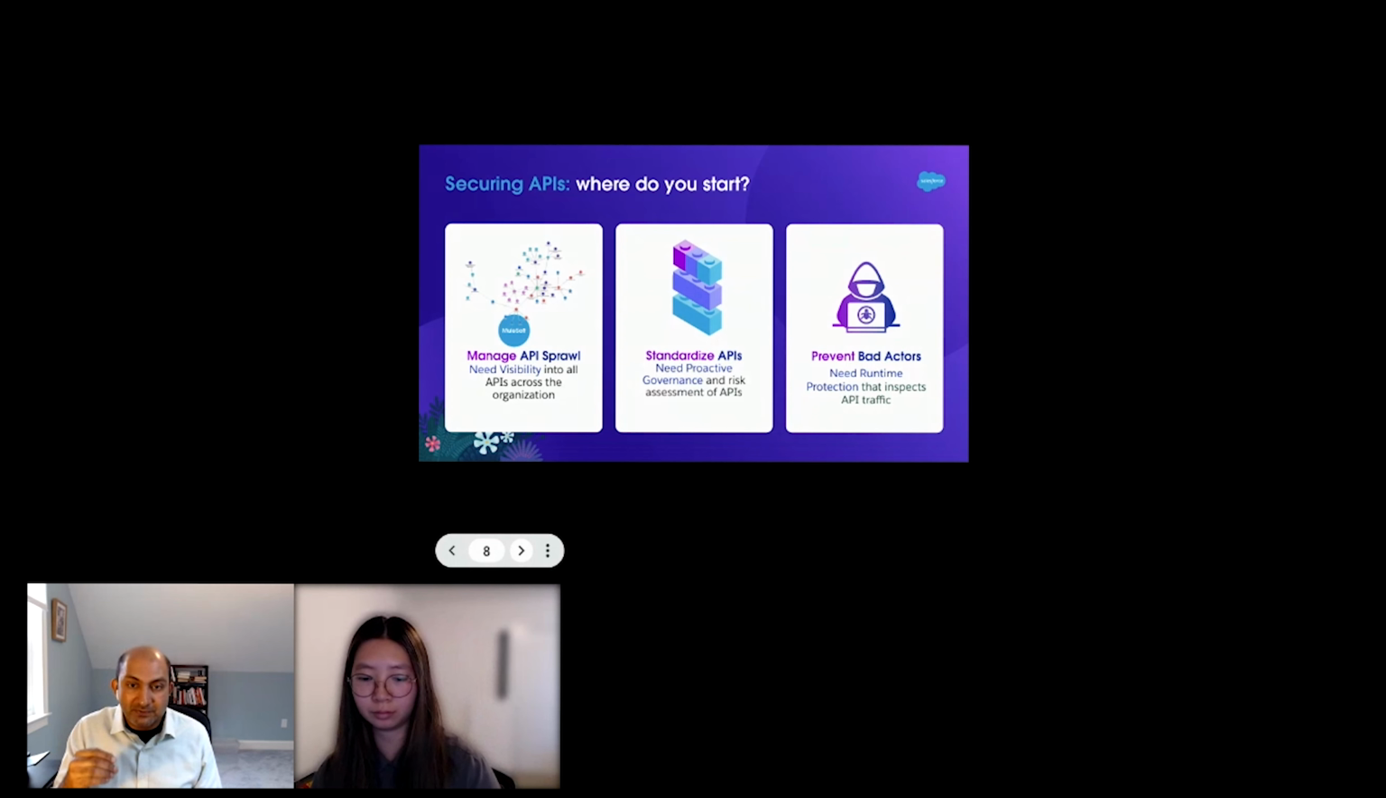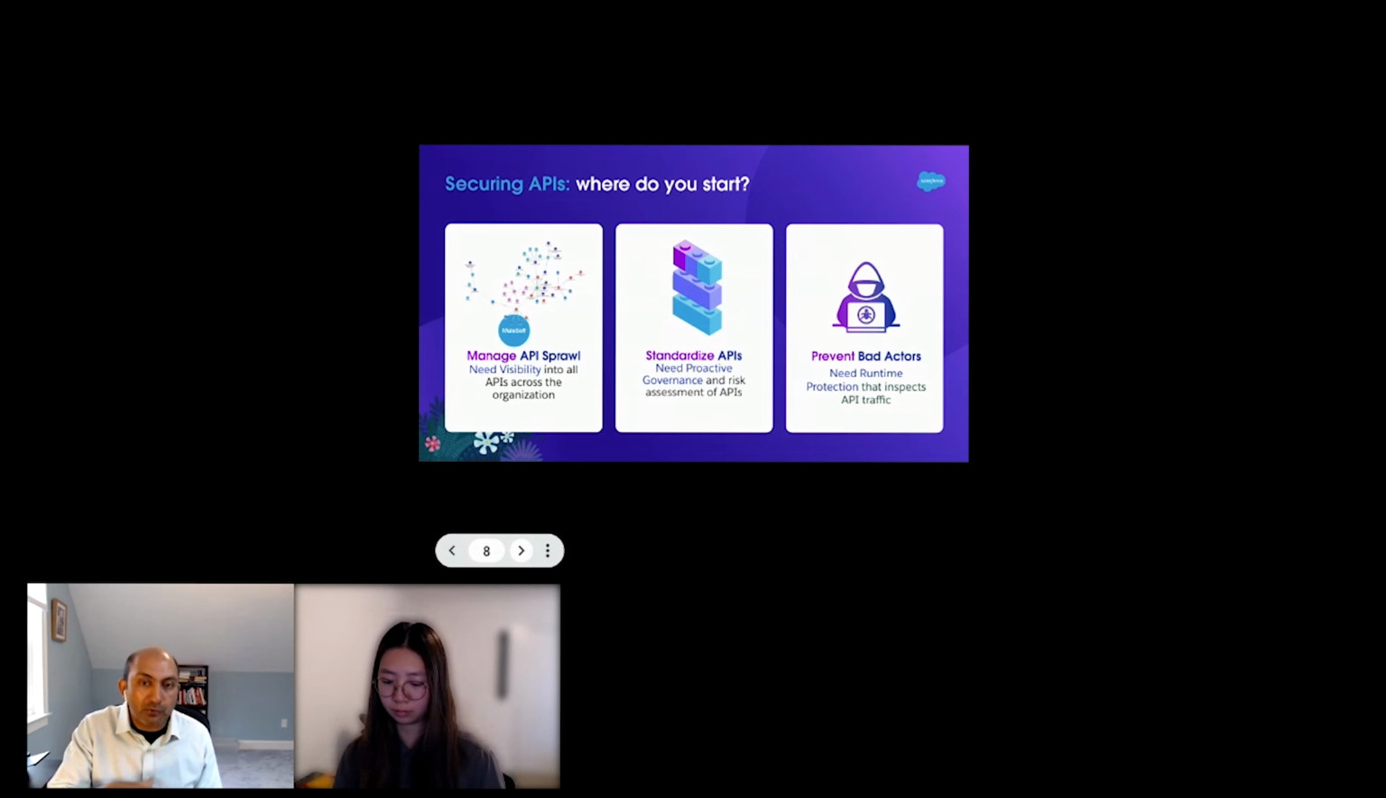Second, you want to standardize the API access. You need proactive governance and risk assessment across your APIs. What are the different APIs? What are some of the standards they're using, and things like that. And the third is you want to prevent bad actors. You need runtime protection that inspects API traffic. So essentially, when you look at API security, it's not one and done. It's multiple levels of security that you need.